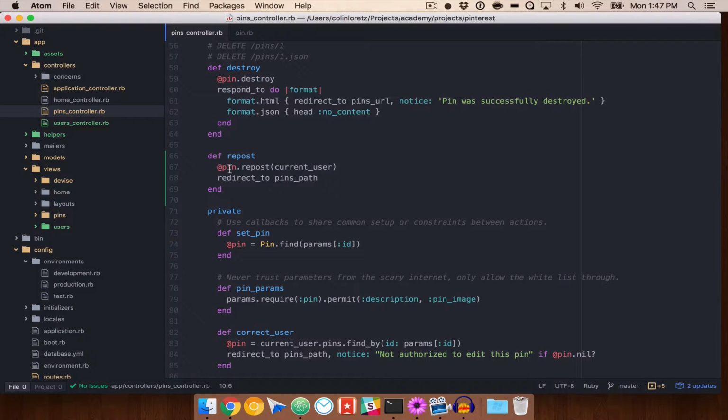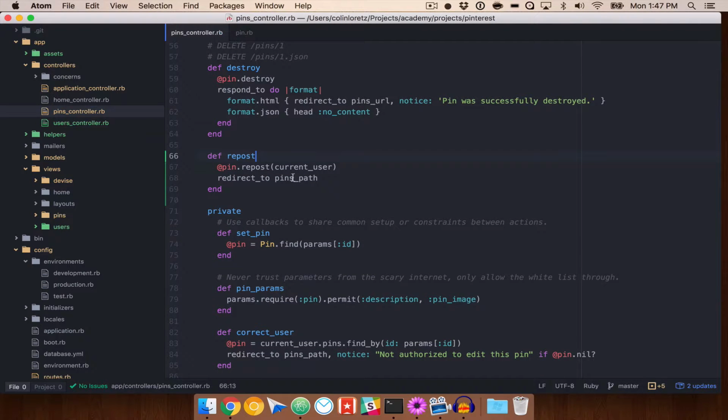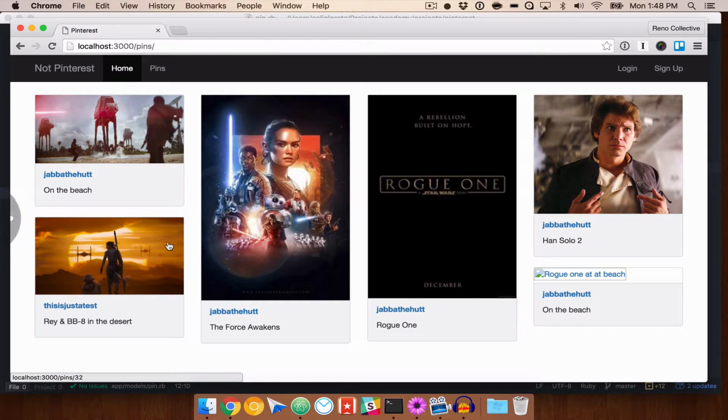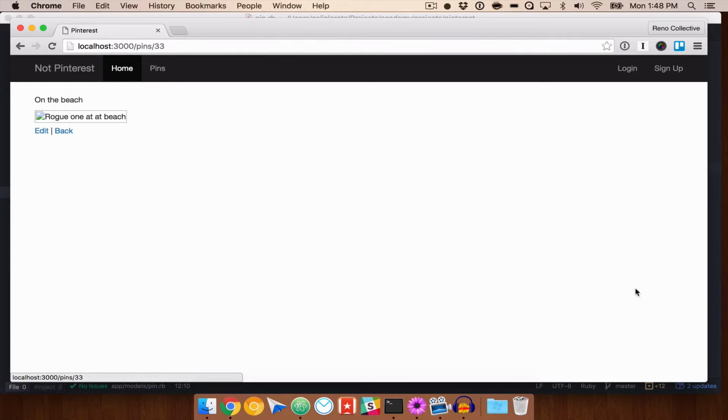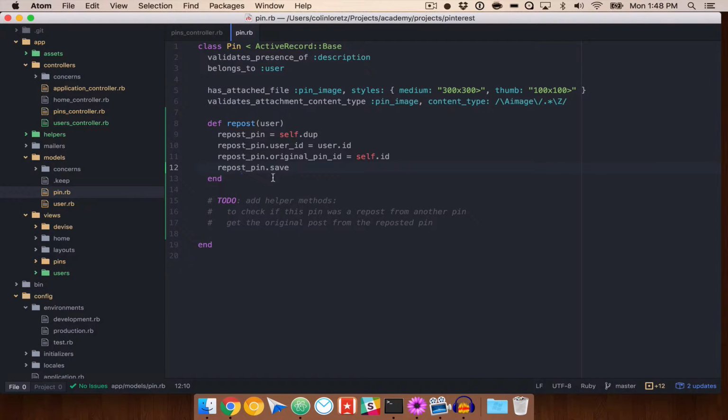That's right. So when we look at this, @pin isn't equal to anything. So @pin equals Pin.find, and then we need to use the parameters to find that pin, but we've already done that right here. So what we need to do is call set_pin before repost, and we're doing that way up here. So before_action, set_pin, and let's go ahead and add repost to that. Okay, so it looks like we've lost an image there as well, so that's interesting.